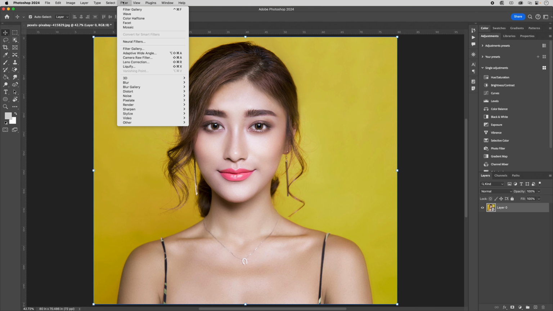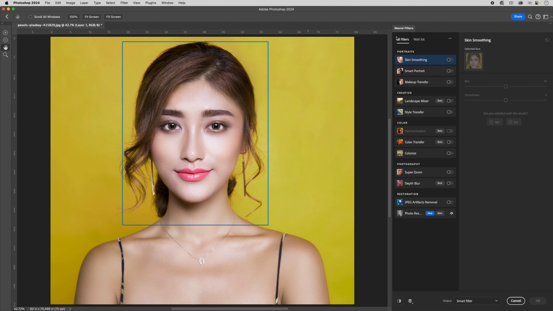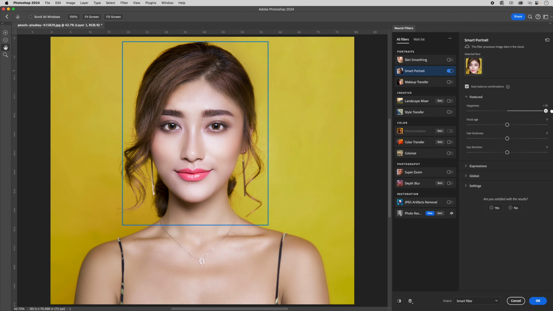I'll go to Filter and Neural Filters. And this is where we get to have a lot of fun with Smart Portrait. And for these, you need to turn them on. So we can just move the switch to the on position, and then that now makes these little controls over here on the side activate. So happiness, we can increase her happiness. Let's see what that does. Let's push it all the way up.